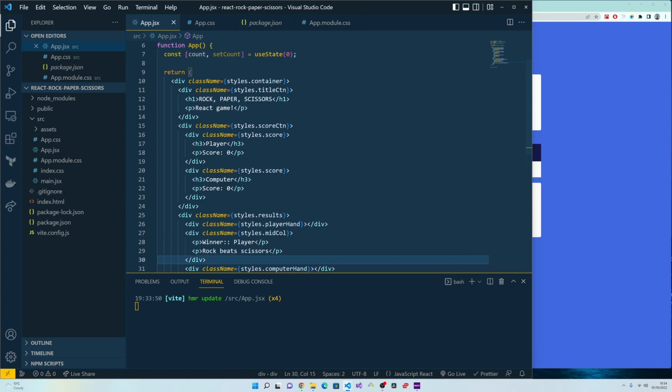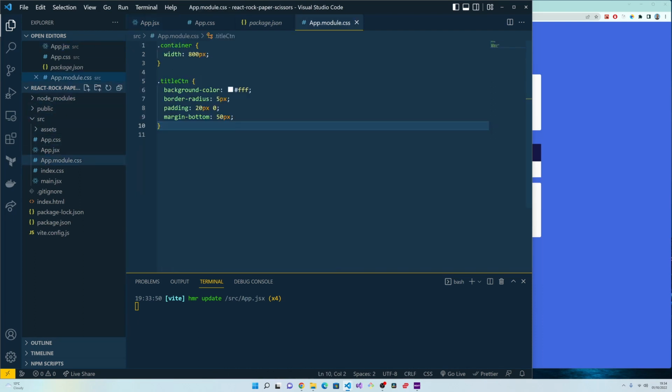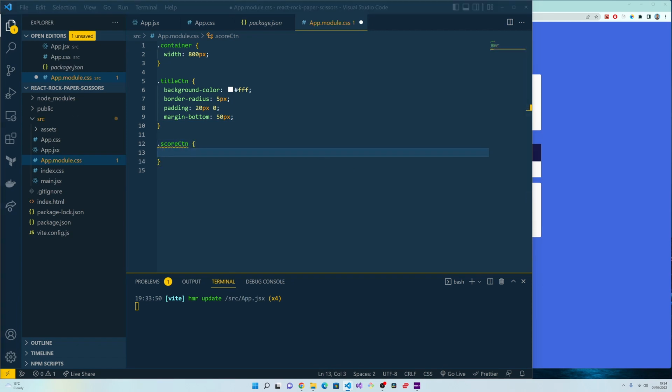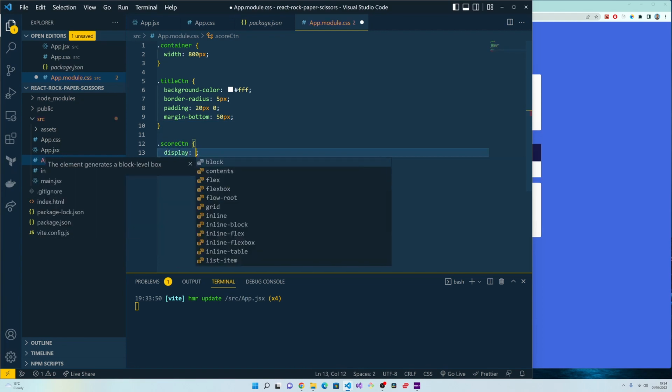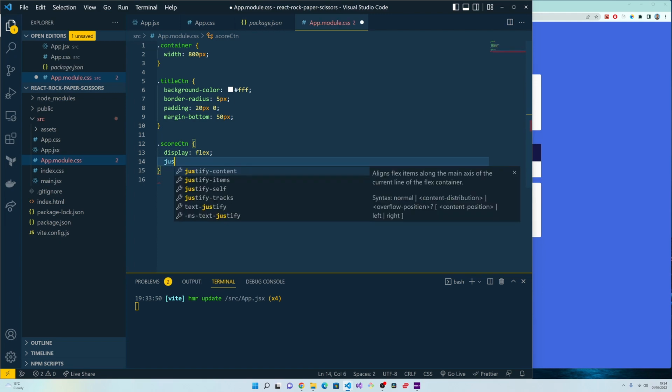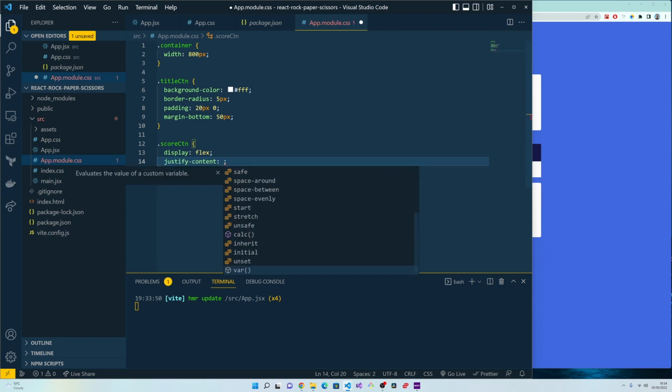Let's of course start putting all these classes that we have in here just to style this. So we did the score. No, we didn't do the score. So let's start with the score. Okay. We need the score container as well. Let's go into our app.module.css. Let's put in here our score container. And for our score container, I'm going to set a display of flex in here, and I'm going to put justify content space between.